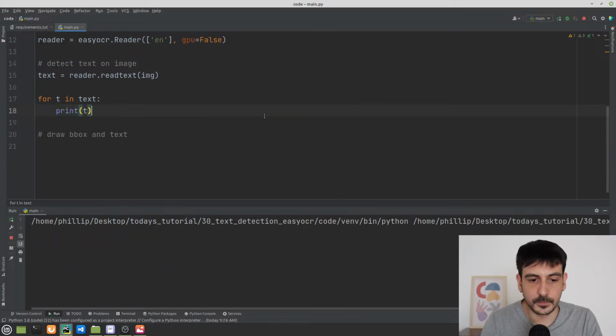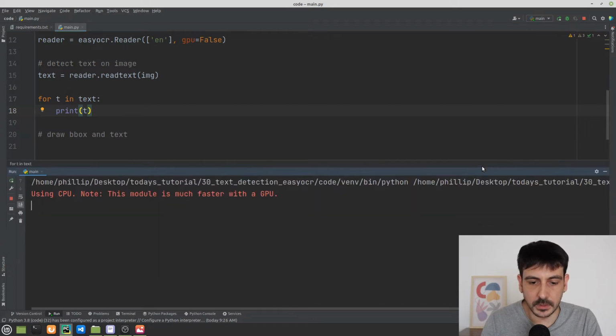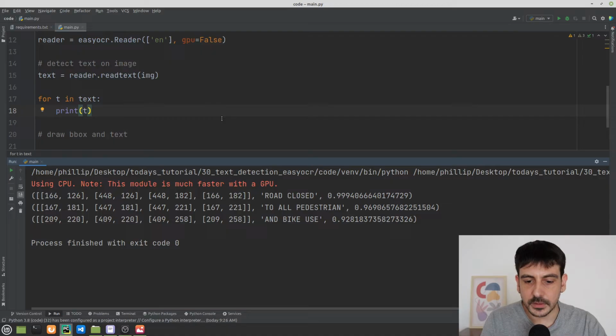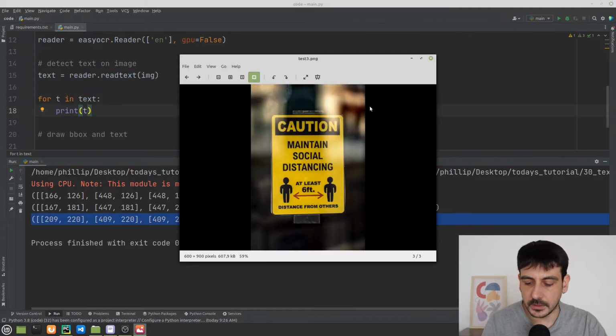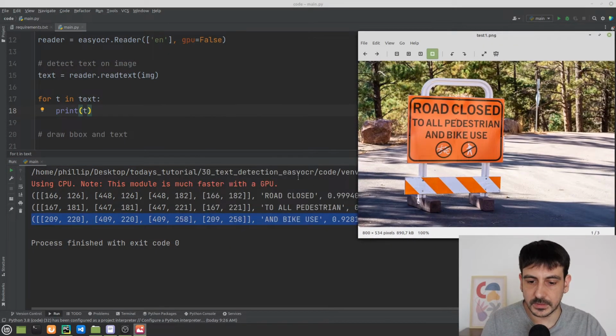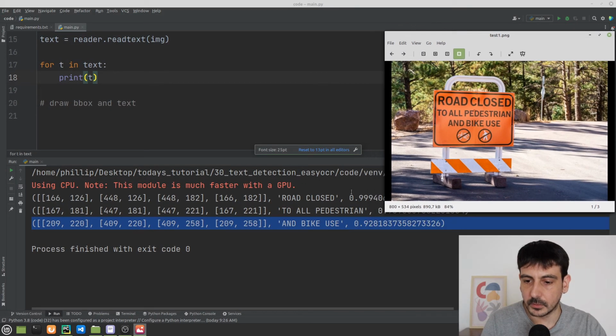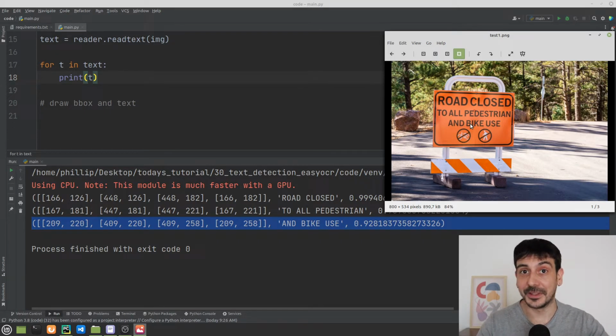And I'm going to print exactly the same values, but everything is going to look much prettier. And you can see that we are getting 3 lines, and if I show you the image again, you can see that we are reading exactly the value for this image, right? We are reading road closed to all pedestrian and bike use. So we are reading exactly the value in this image. We are reading exactly the text. So everything seems to be going okay.